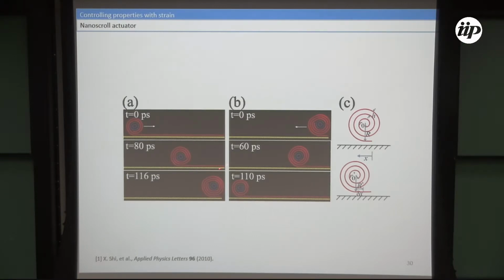So the idea is to do this kind of effect of controlling the interaction between two materials, but instead of using an electric field, using strain to do this kind of effect.